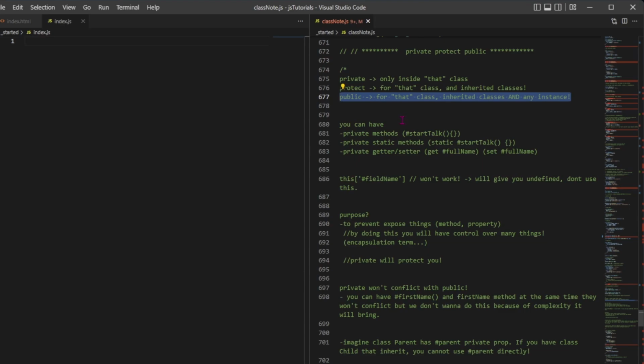So let's talk about the private more. Syntax is like this. If it's a method, if it was just a property, we would do it like this. That's all. And you can have a private static method also. You can have a static property also. But you have to have this hashtag. It's important. If you don't put the hashtag, it's not going to work. Also, you can have a private getter and setter if you like.